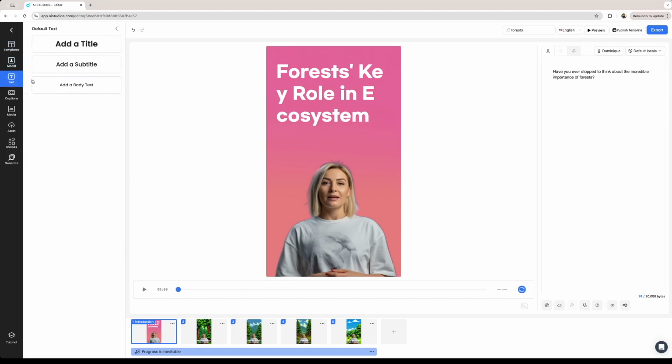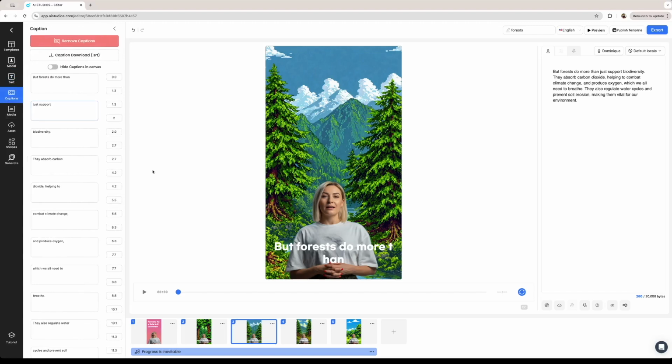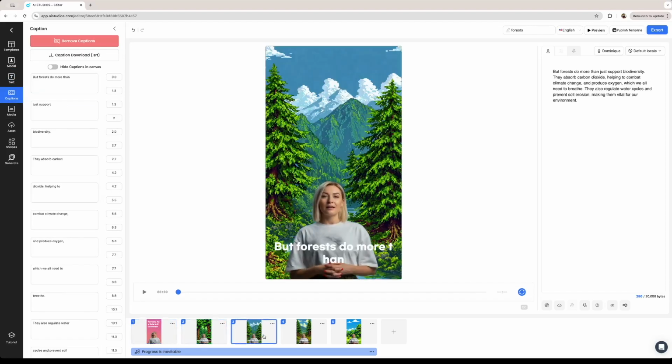You can add texts if you want to emphasize a part of the script or of the video in one of the scenes. You can play around with the captions. If you click on each specific scene, you have different captions and they are divided like so. You can see in which specific second this part of the script is being spoken and this part of the script is being shown as a caption on the scenes.